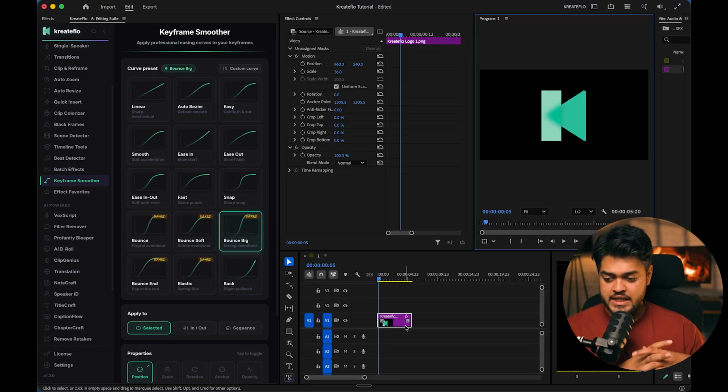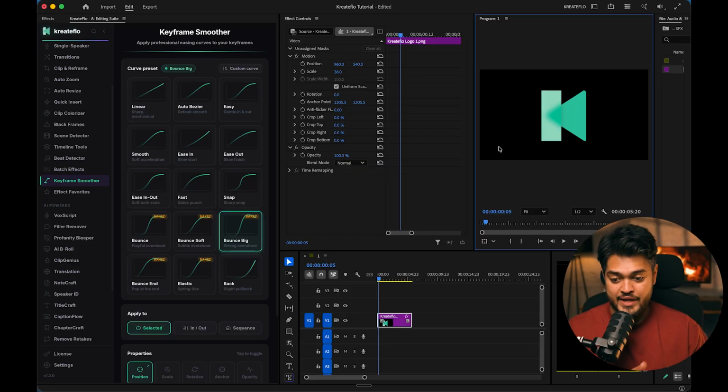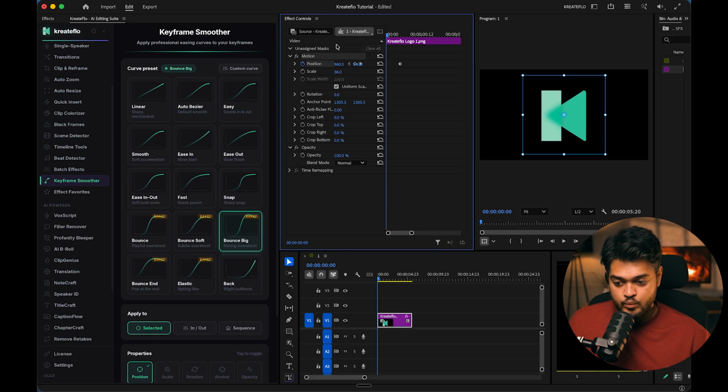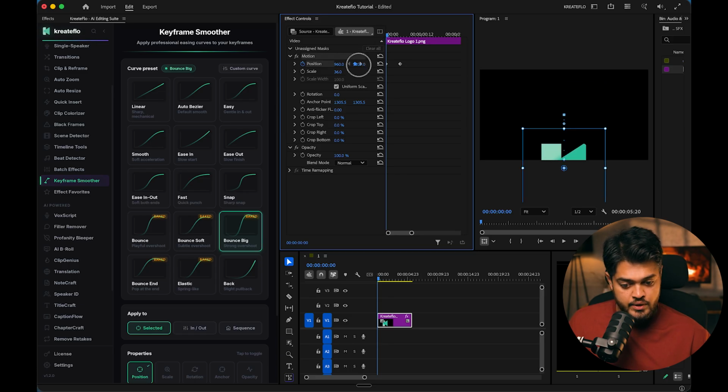So we made this Keyframe Smoother to make the entire process significantly easier for you. Let's say we have this logo that we want to have come in from underneath the screen, and we want to animate that, right? So I'll just create one position keyframe right below, where it's underneath.